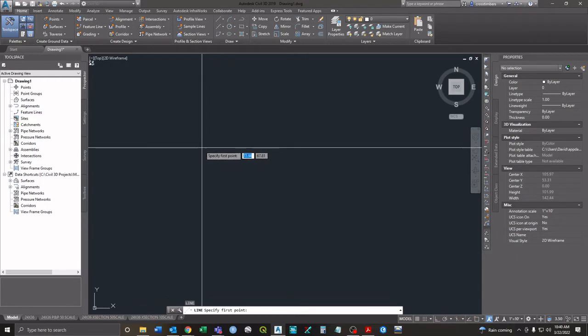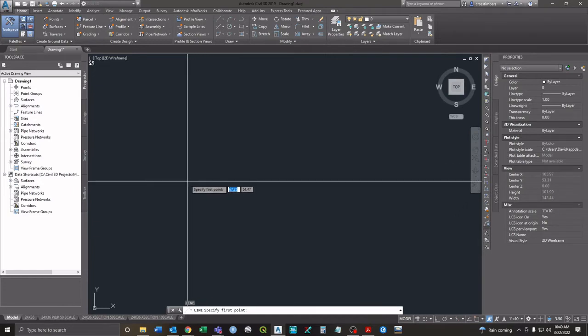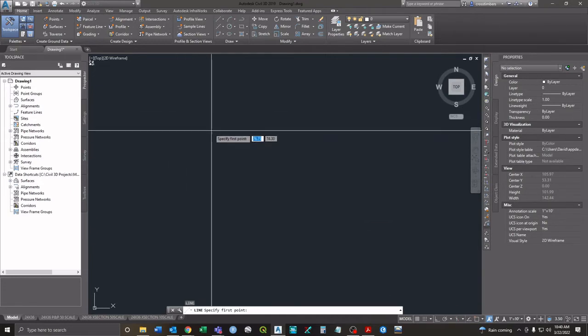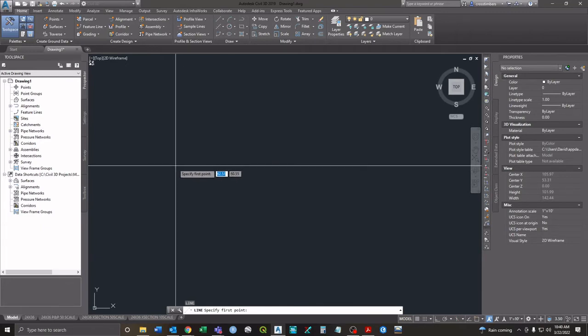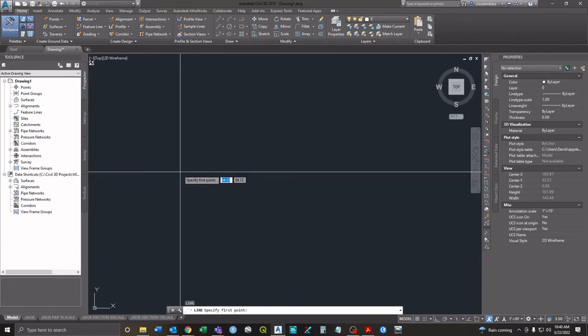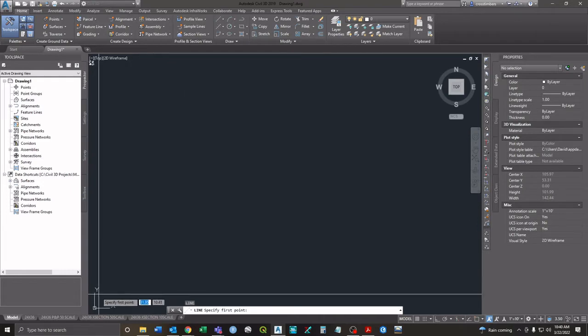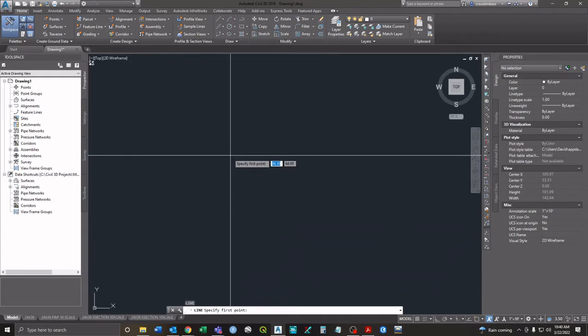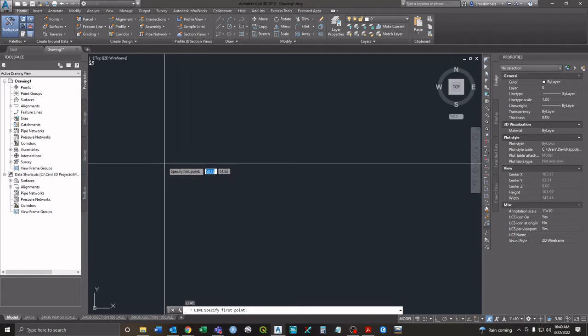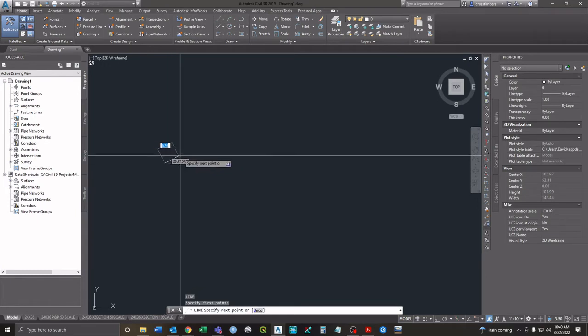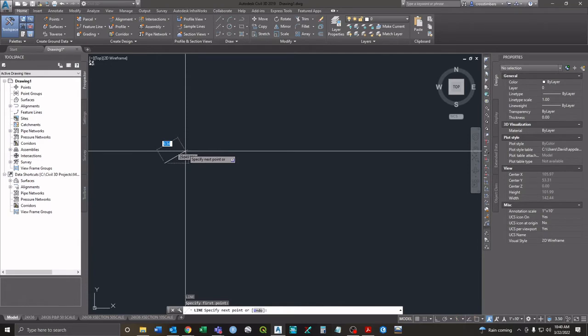So here, obviously, we want to draw a line, so it's telling us to specify the first point. We can move our mouse around and click somewhere, or if you see those numbers in those little boxes, that's the XY coordinates. You could say I want it at an exact coordinate, but for our purposes, we're just going to click here, so it specifies the first point. So that's the beginning.